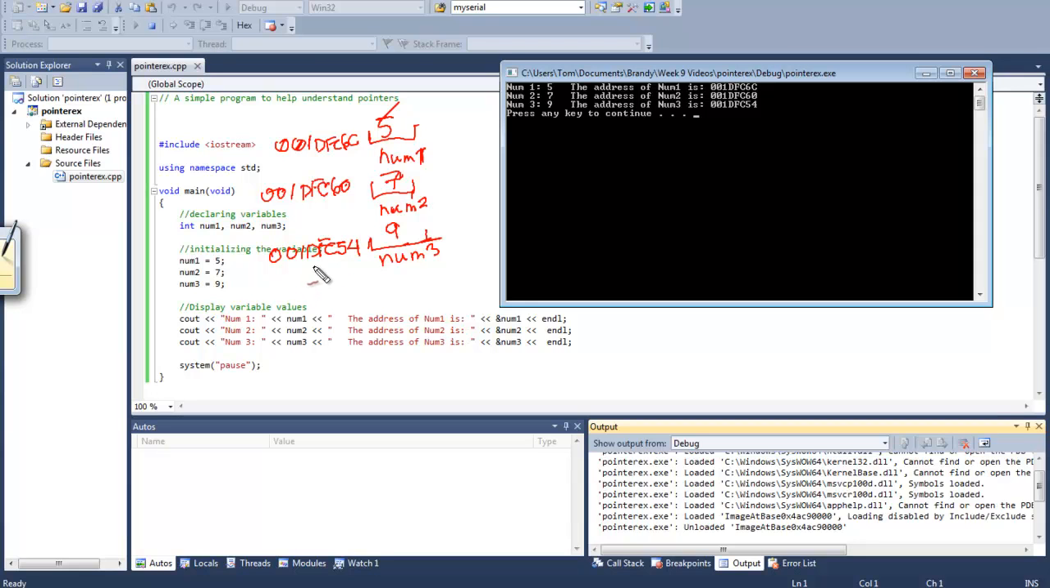So this is the memory address. That's the variable name. Wow, my writing's getting crazy. And that's the actual value that's stored in that location. Okay, so now we know three things about each variable. We know the value, the name, and the memory address.